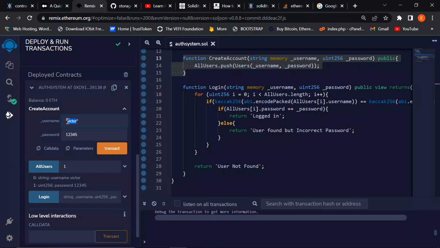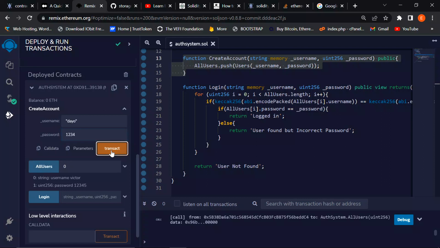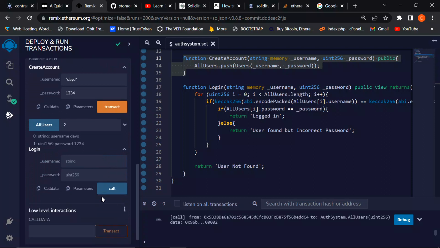So if I put David, I'll make this one 6 and I transact. I come to all users, I get David. If I put 0, I get Victor. For the last one, I'm going to put Dio. I'm going to put 1, 2, 3, 4. I'm going to click on transact. That's created it. So 0 is Victor, 1 is David, and 2 is Dio. Now I want to log in and check if this actually works.